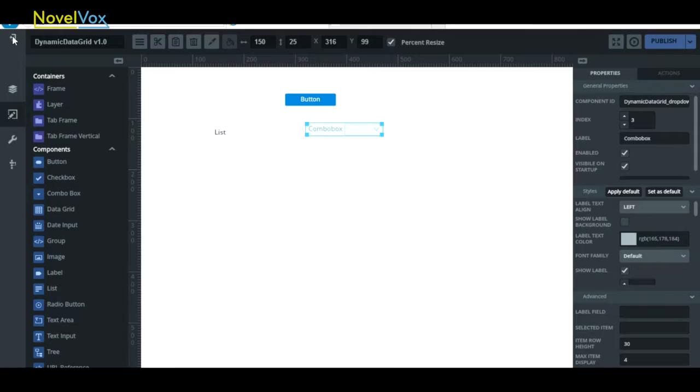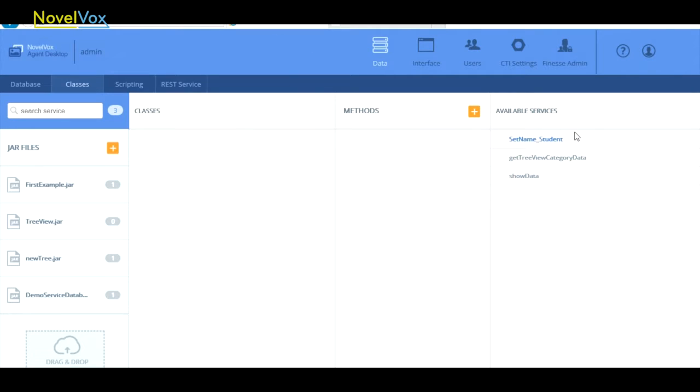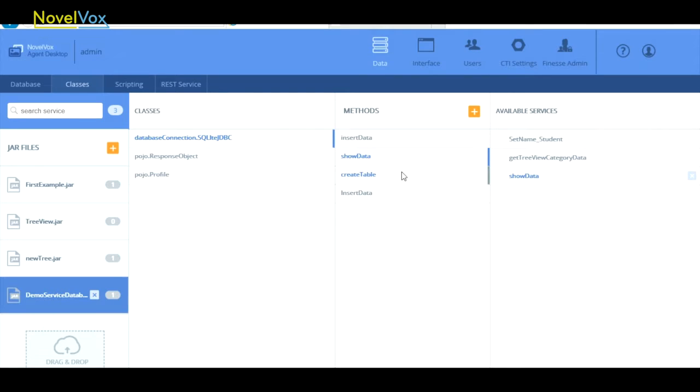For this demo, we're going to use a service that we've already created using a Java class, which was called showData, which refers to the showData method of our SQLite JDBC class. To know more details about this service, you can go through some previous tutorial videos that explain how to create these services, as well as how to use them to populate data into a data grid.